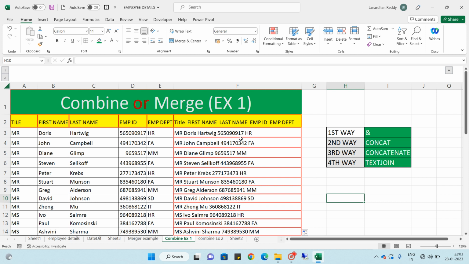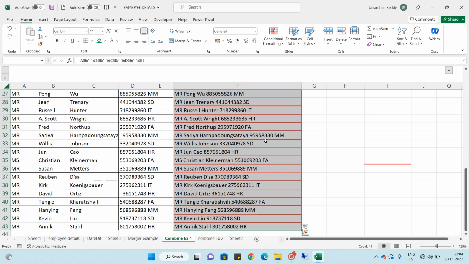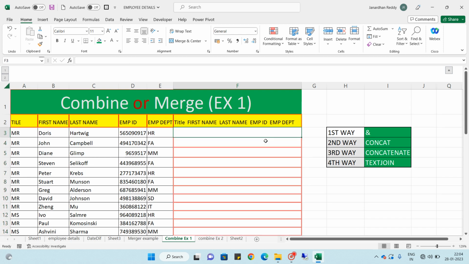So let me do this using these symbols. Let me merge it and show you how to do that. Now they want the data like this. First they want first name. After that we need to give some space, and again first name, and everywhere we need to give a little bit of space when we are combining the data. So let me delete this one. Let me use one by one: the first one is using the and symbol, and using concat. This is a formula, and again this is also a formula, and text join is also a new formula.